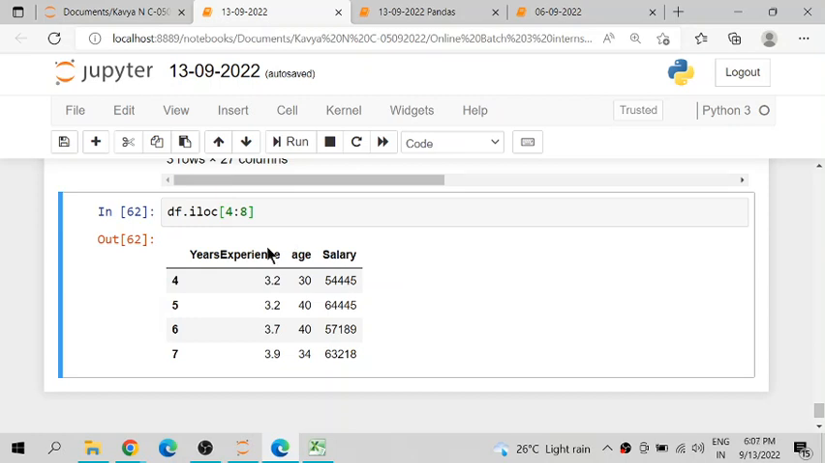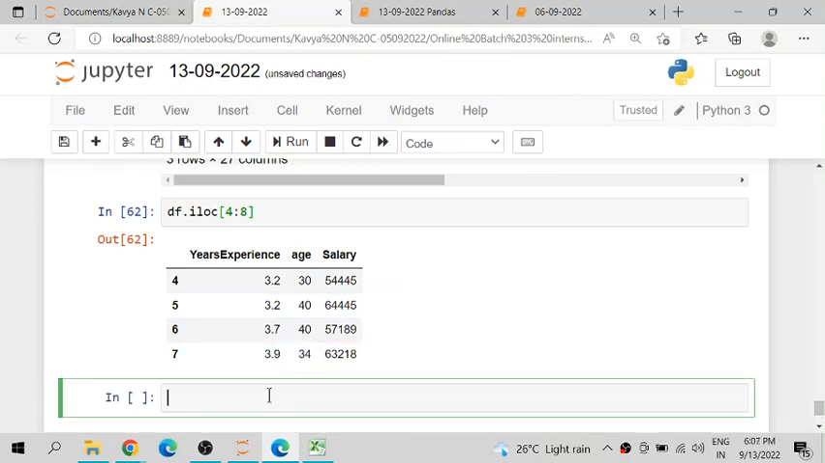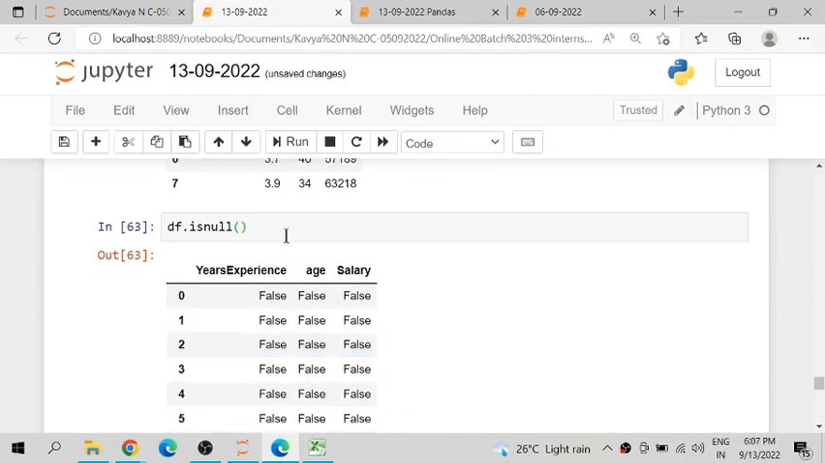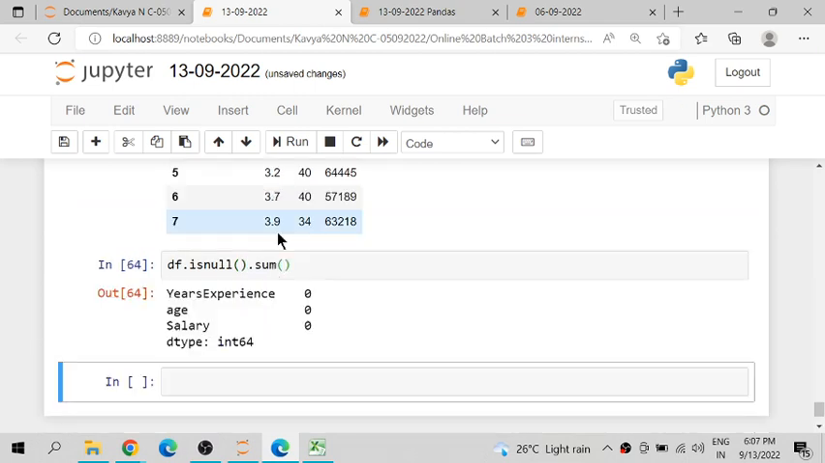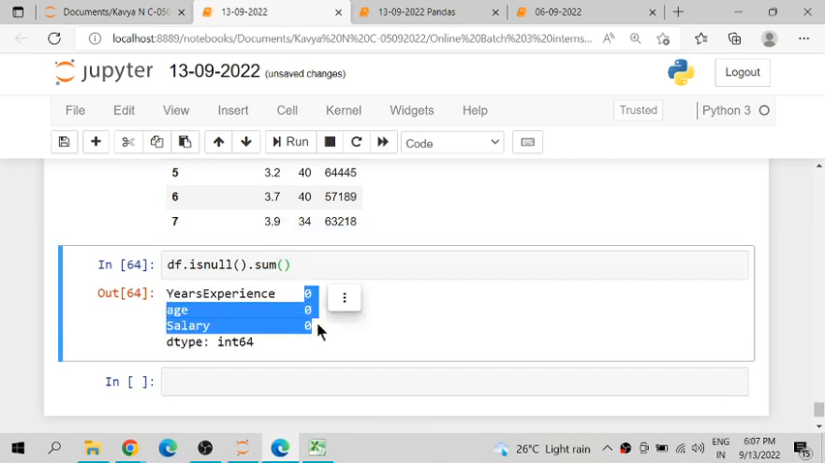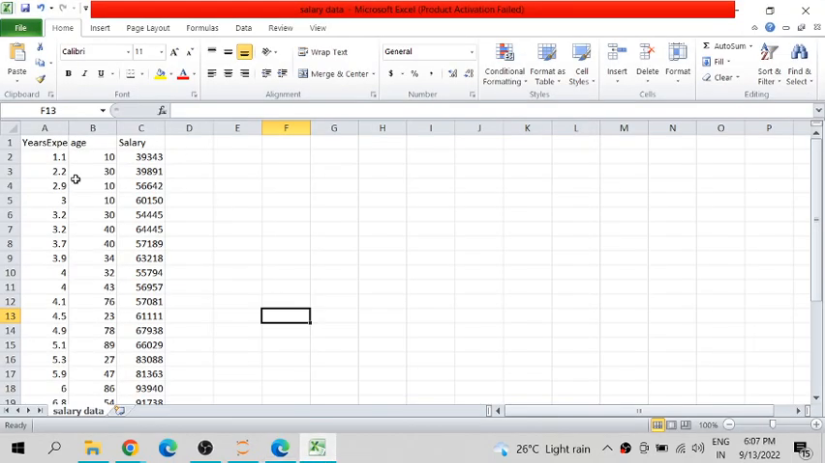Then afterwards, if you want to check whether there are any missing values in your data set, we can just use the method df.isnull. This will give you a false result. If you want the total sum of the missing values in your entire data set, it will give you the sum of the missing values. If there are no missing values in your data set, then it will give you zero. If you have any missing values, I'll just delete one value.